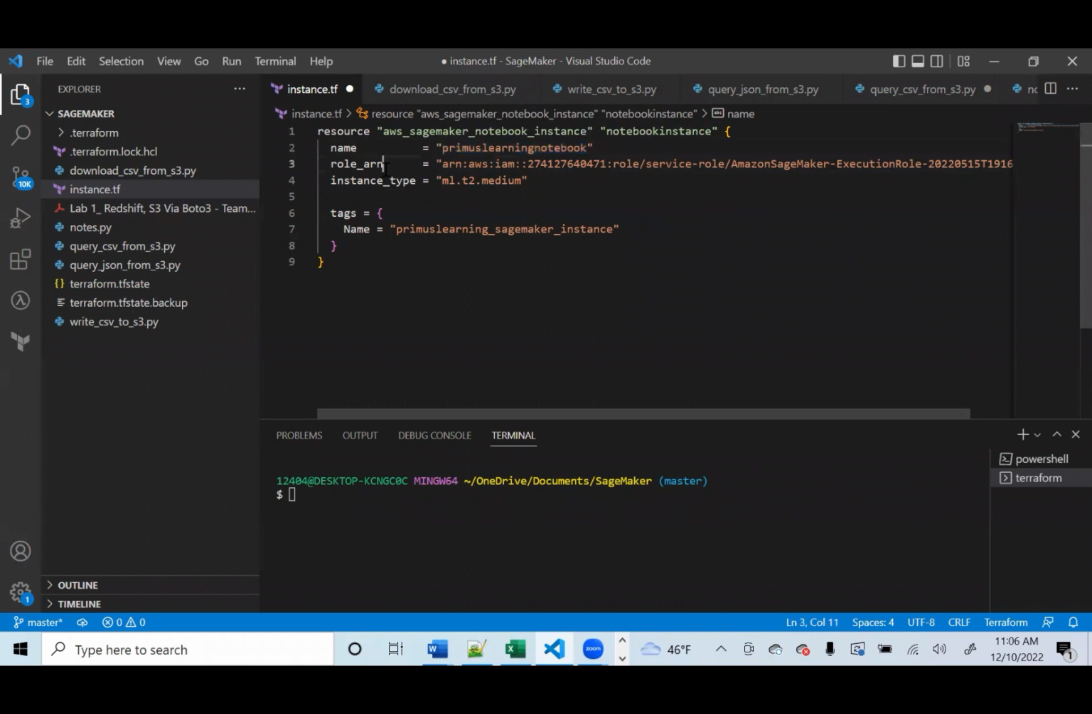Then remember I said you needed a role. So you need a role, an execution role. You can use the SageMaker execution role. This is a default role that AWS has out there. You can use that role, and not necessarily have to create a role to run this code. And then you simply give a tag. So we're just tagging the instance, Primus Learning SageMaker instance.